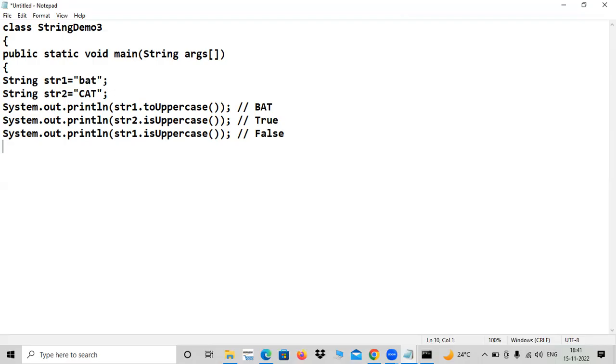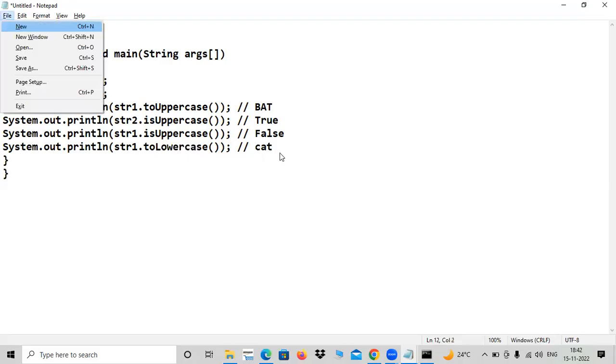And what about that lowercase? We will try str2 conversion into lowercase, right? Let me add toLowerCase here to str2. Now what is the output here? So str2, all are in capital letters. It will be converted into cat, all in small letters, right? So that is the end. Let us check the results, then slowly I will add that into a question.